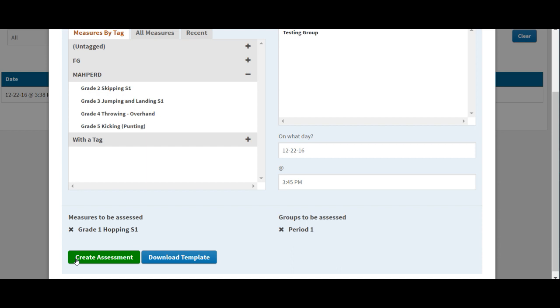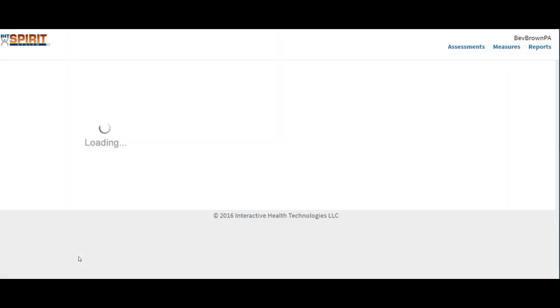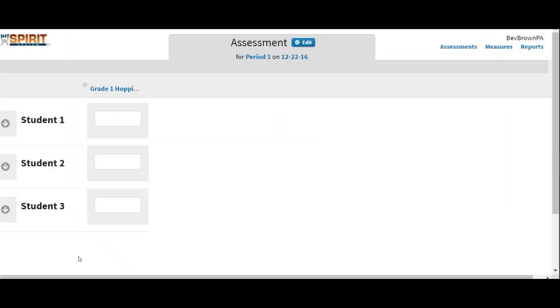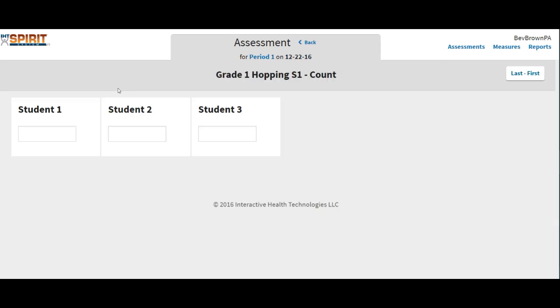Click on Create Assessment. Then the next screen gives you an option. If you want to input your data here, you can. If you want to click on grade 1, your student names would appear here in alphabetical order, and you would just simply go in and type in whatever the criteria is. Some states are using a count, as I demonstrated here. Some states are using yes, no.